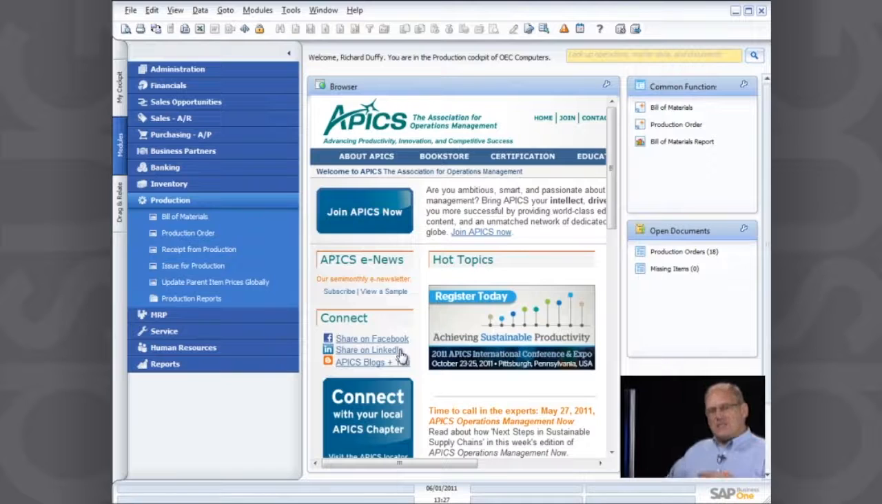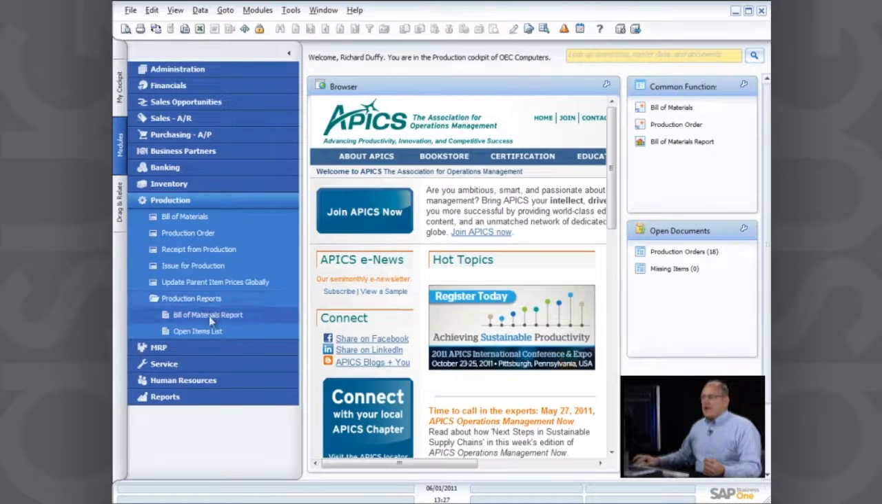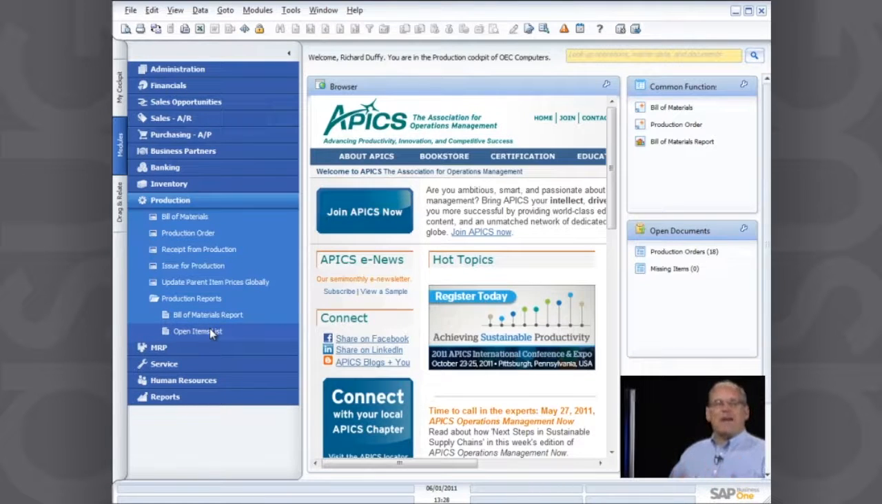So again, you can see it's designed for quite light manufacturing processes, but for organizations who are doing very simple assemblies, very simple production, it's a fantastic solution. Now, sitting underneath all of this, there's a range of reports which you can produce. There's a bill of materials report, there's your open items list, and of course, when you're doing your production orders, at any time, you can call up a production order and print out a production order report. So that's a quick look at the functionality that's in the production module.